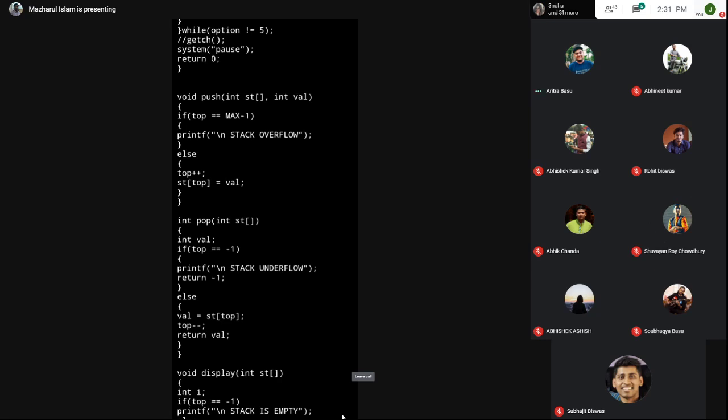You are checking if top equals -1. If it is -1, that means the stack is empty, so you cannot pop. A stack underflow message will be shown on the screen and it returns -1.